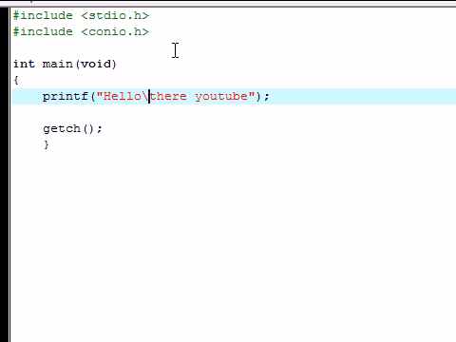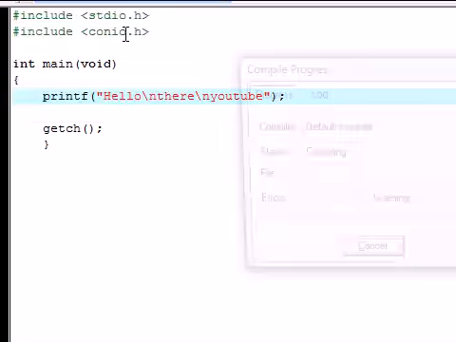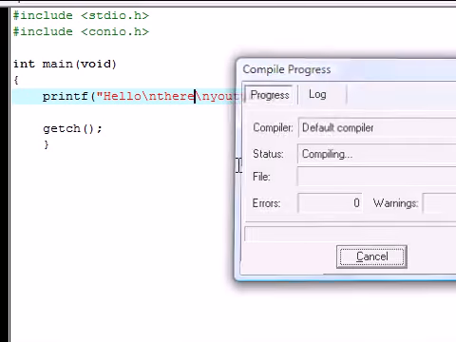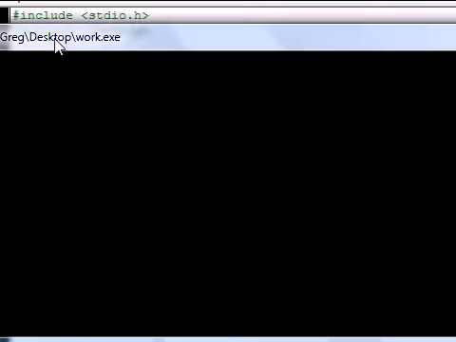For example, \t would add a tab or 5 spaces in your text, but we're going to want to add a new line. So what we need to add is \n between hello and there, and \n between there and YouTube. And as you can see, whenever I execute, compile, and run this, you're going to see hello, there, and YouTube are all on separate lines right there.